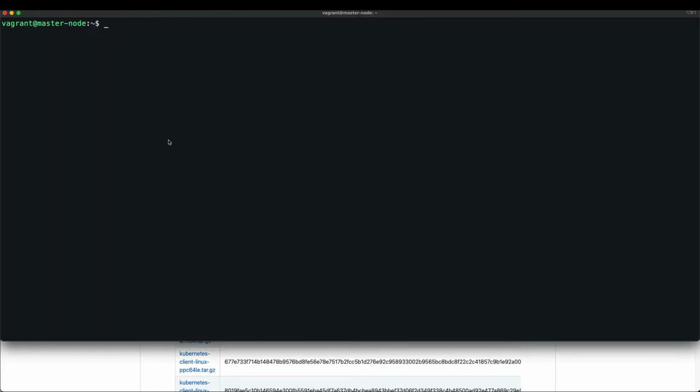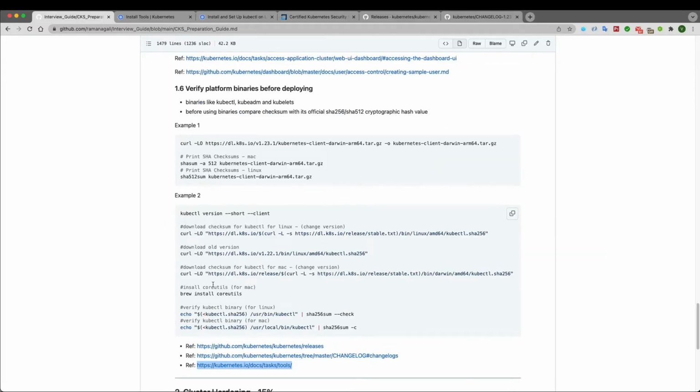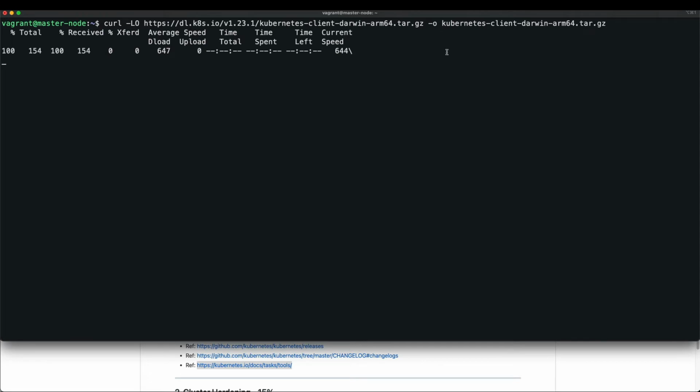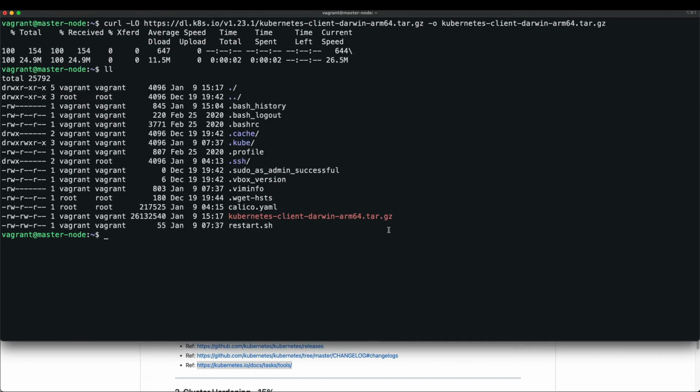I'm in a master node. Wget, curl -LO, all the commands are here, basically whatever I am typing here, and -o, and output as this file. It's downloaded here.